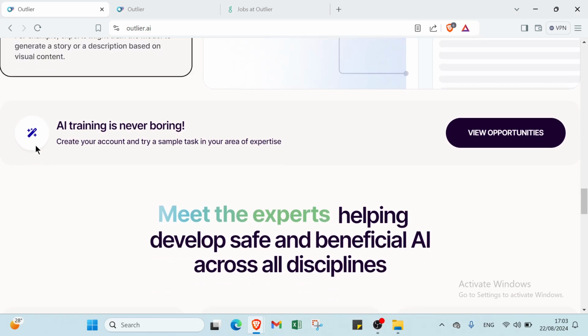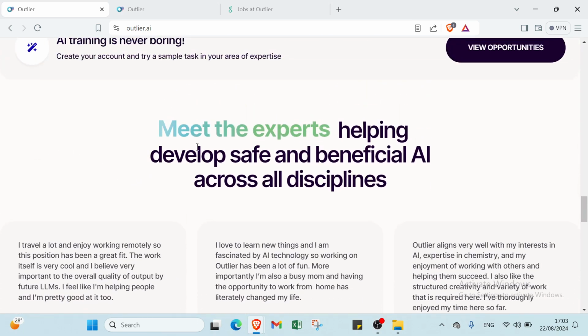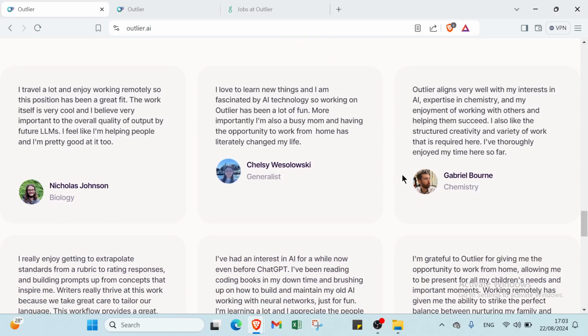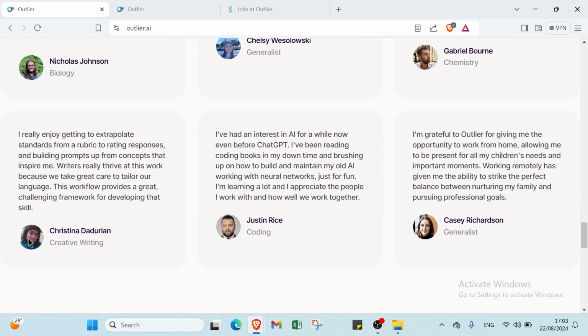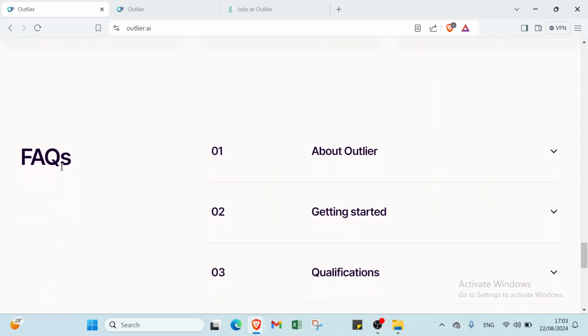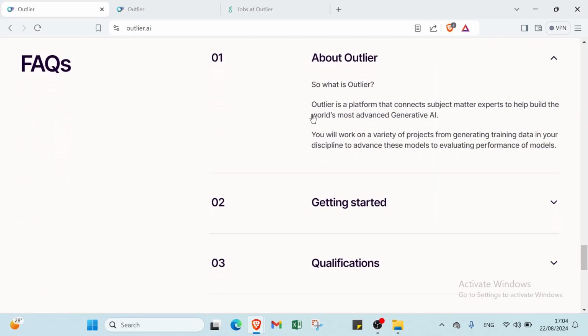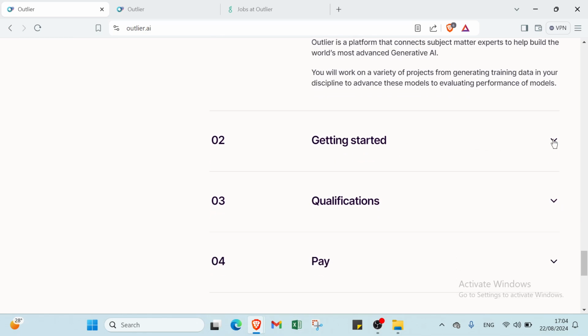Then if you scroll down, we have other things here, experts who help develop safe and beneficial EA across all disciplines. We have Nicholas Johnson, Wazowski, Gabriel Byrne, and also Christiana Rice, Casey Richardson. Then we have some FAQs, like what is Outlier. Outlier is a platform that connects job seekers. You can just read it to understand.